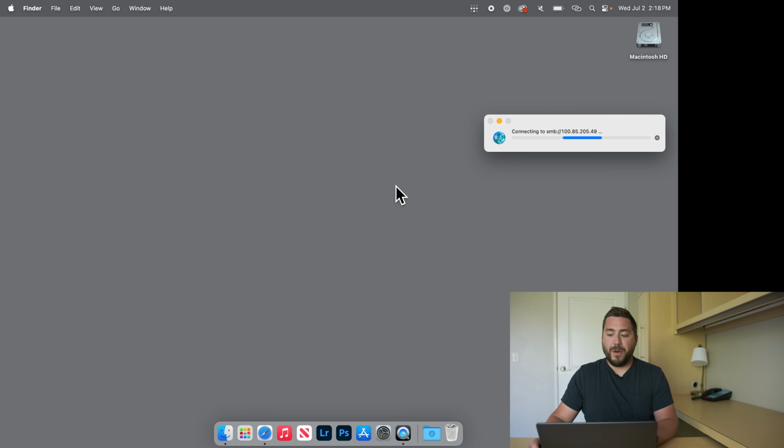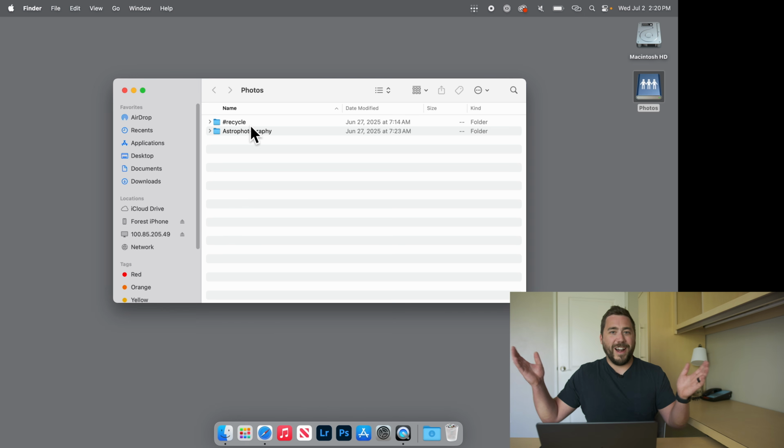Now this is going to mount the Photos server directly to my desktop, just like I was sitting at home accessing my NAS on the local area network. All right, and there we are. We can see here is my Photos shared folder mounted through Finder to my Mac computer, and I can drag files to it. I can pull files off of it.